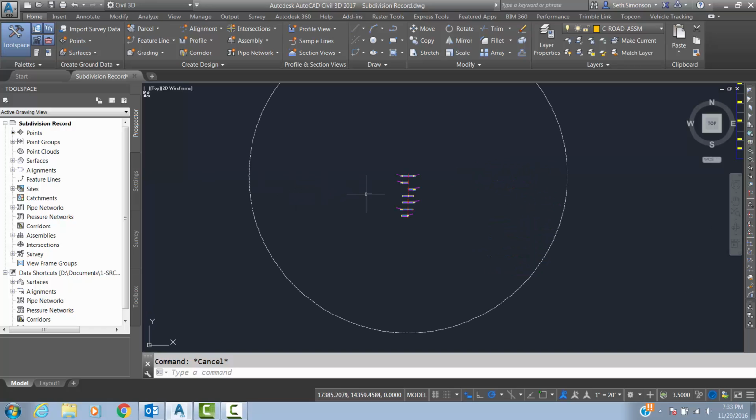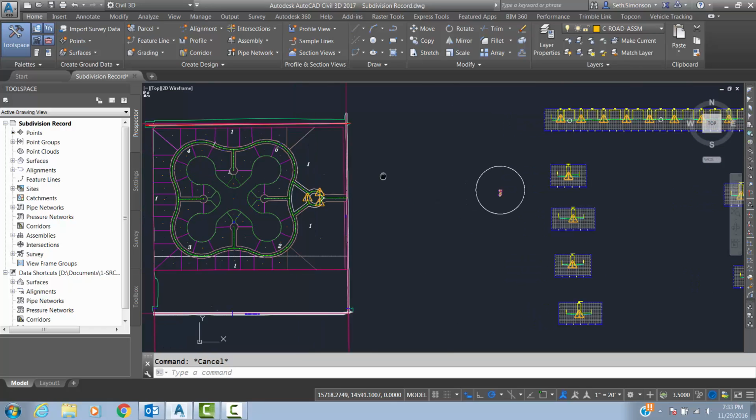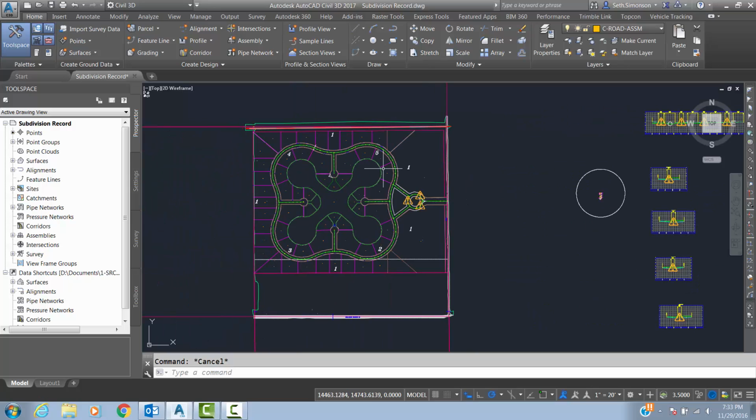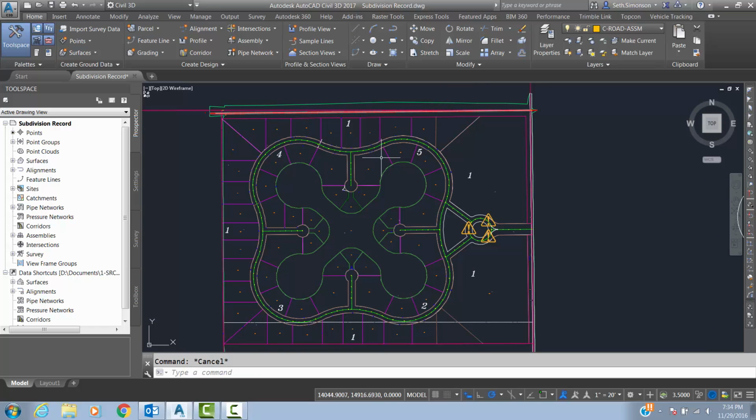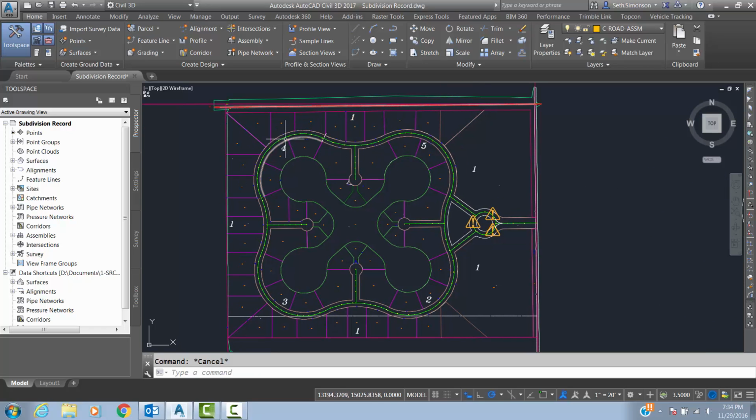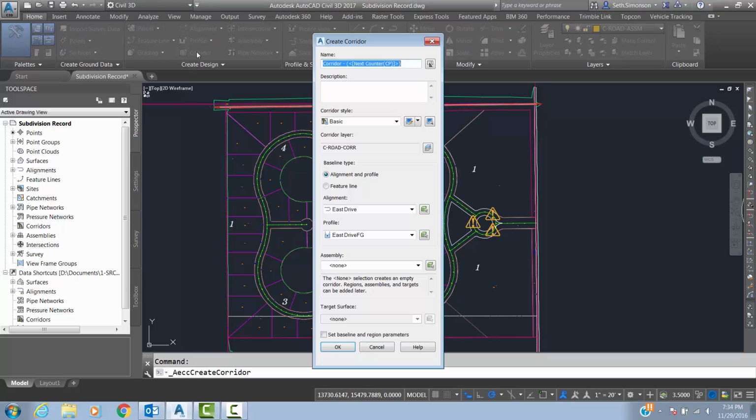Okay, so now next step to do is we can start applying that to our corridor, or to our alignments for our subdivision. So first thing we're going to do is I'm going to start off by creating this main alignment as a corridor. It's a good start to just kind of deal with my main road. So I'm going to go up here, I'm going to choose corridor, and now it's time again to do some naming and changing some parameters.